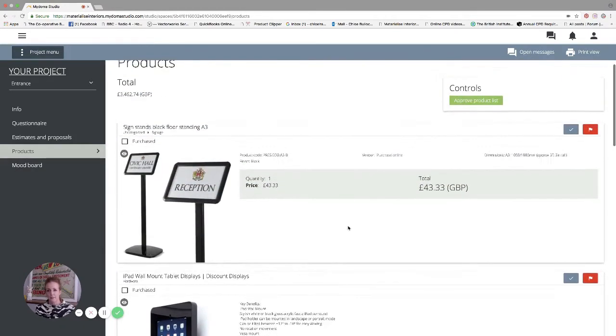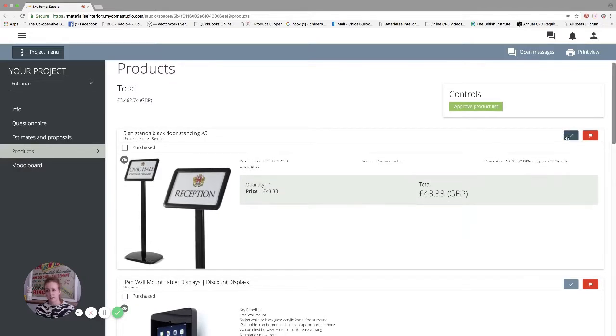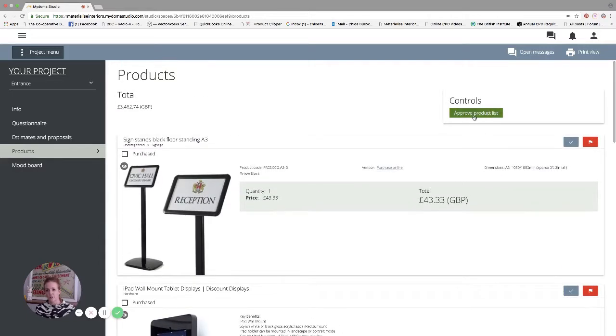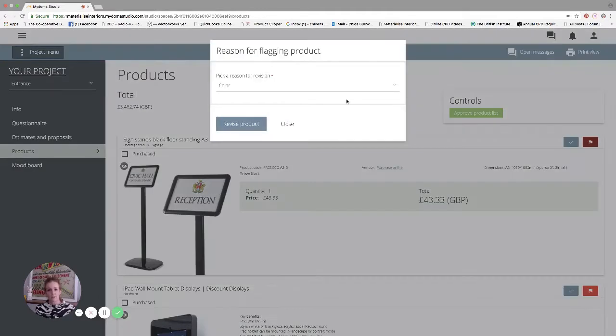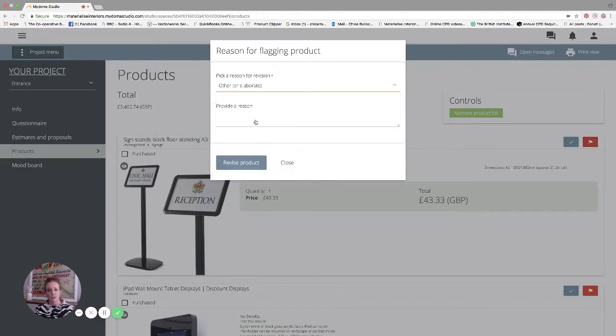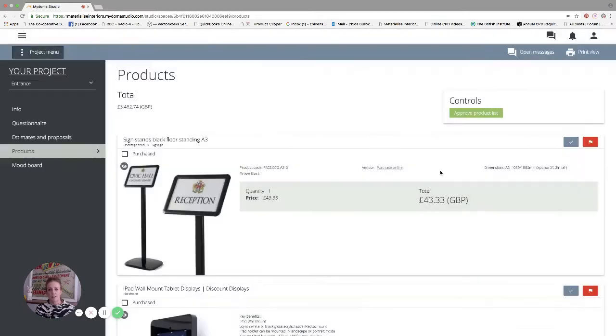If you're happy with the products shown, you can either accept them individually as you go down, or you can approve the list that's in front of you. If there's any feedback, a quick way of doing it is to go to the flag and then go down to other. And there you can actually type in some feedback for what you do or don't like about it, and then revise product. So every time you need to go back up, everything is over here on the left.